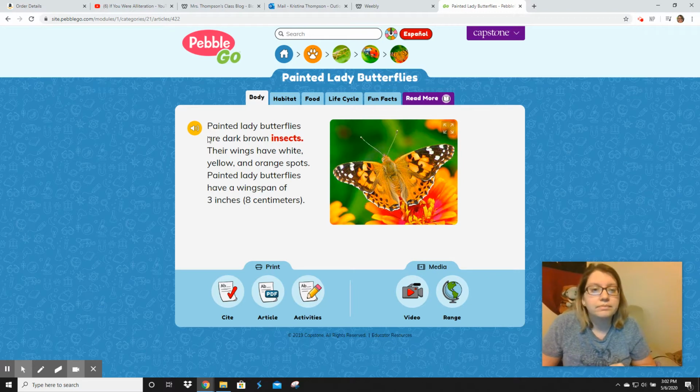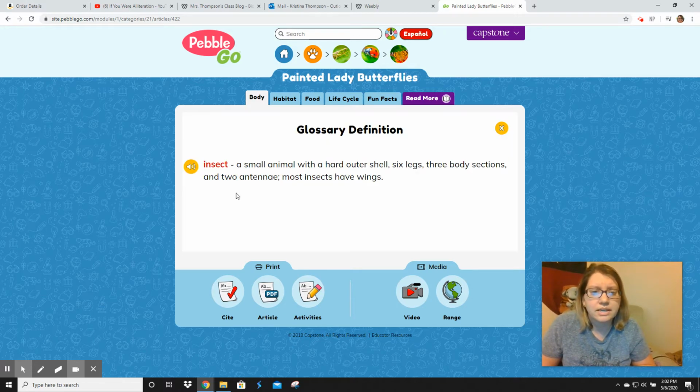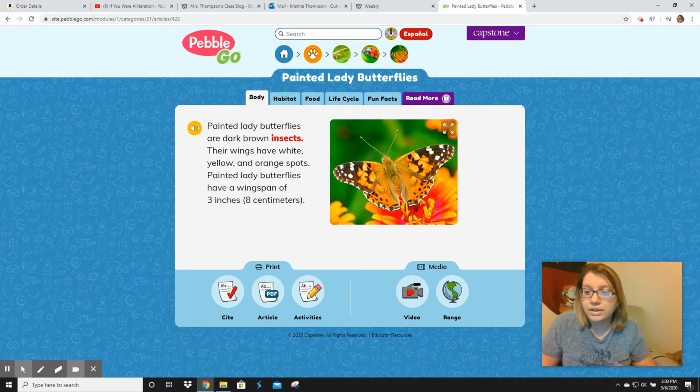Okay? So, painted lady butterflies are dark brown insects. Wonder what an insect is. Let's see. Insect: a small animal with a hard outer shell, 6 legs, 3 body sections, and 2 antennae. Most insects have wings. Now I said most, not all insects have wings, but a lot of them do. And it has 6 legs. So butterflies must have 6 legs.